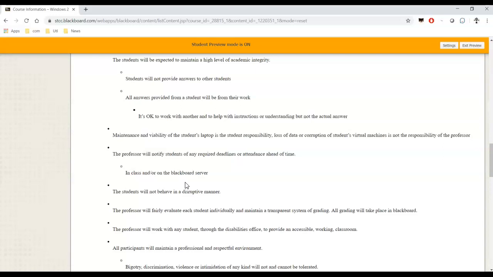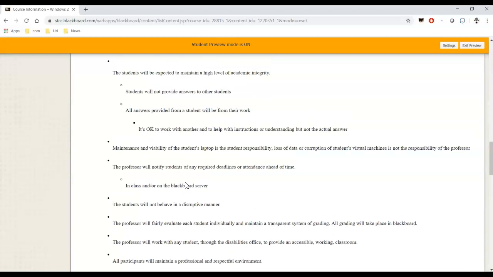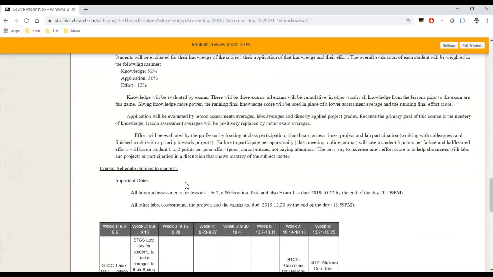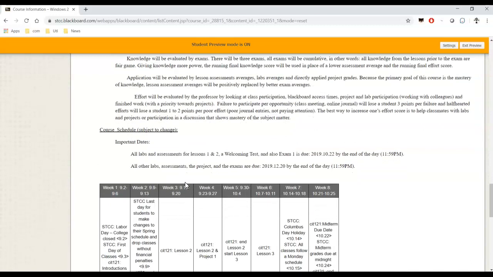It's a good reason why you might want to do your work as we go through. I'm very generous. I only have 2 deadlines. All labs and assessments for lessons 1 and 2, the welcoming test and exam 1, are due by October 22nd. And then everything else is going to be due December 20th. Okay, I picked those dates because they are really the last moments.